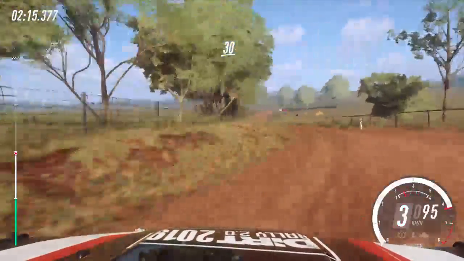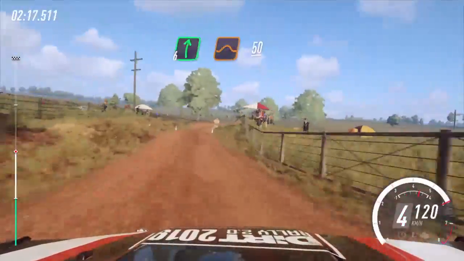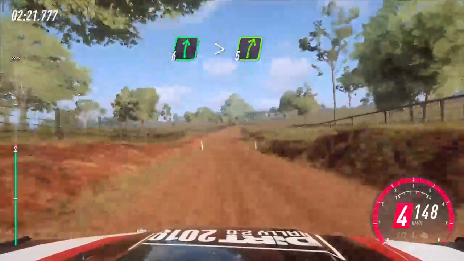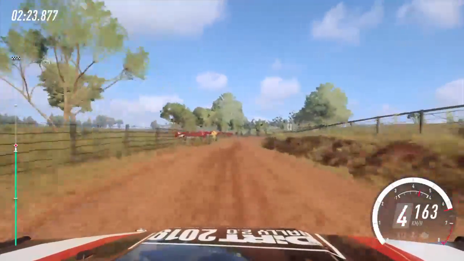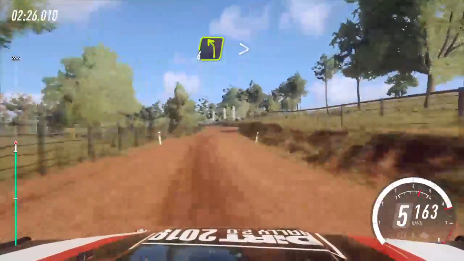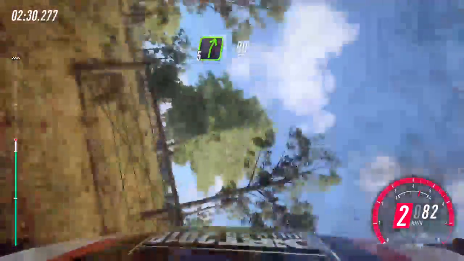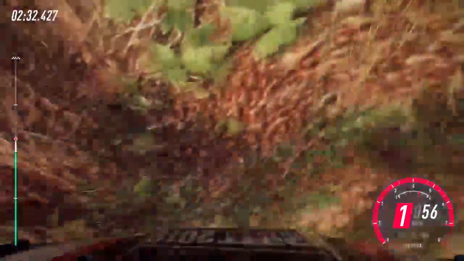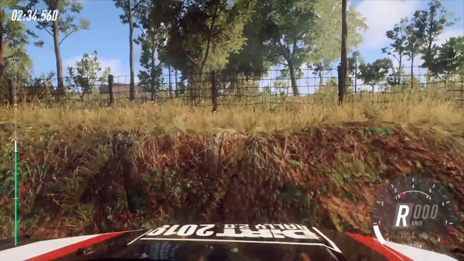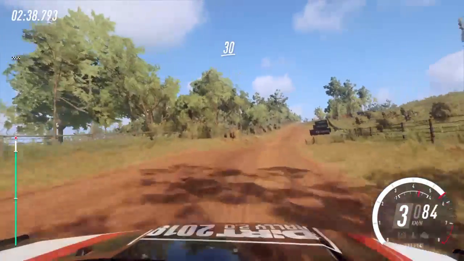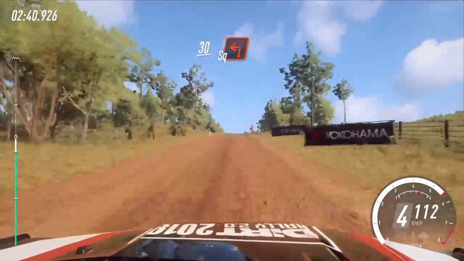30, 6 right of a jump, 50, 6 right long, tightens 5, to 4 left of a crest, tightens, into 5 right, 80, middle, slow 30, turn square left.